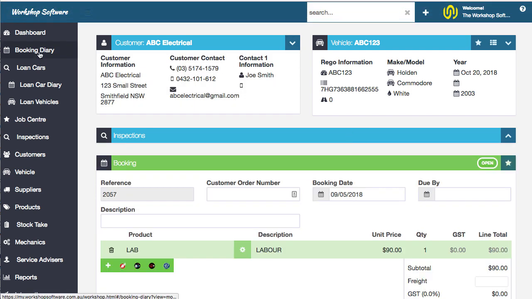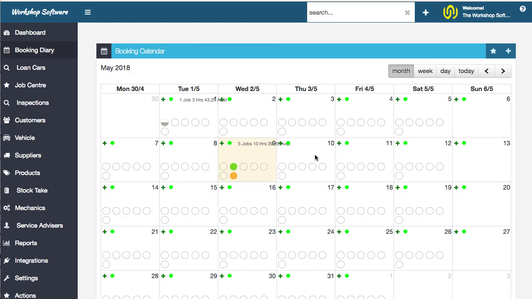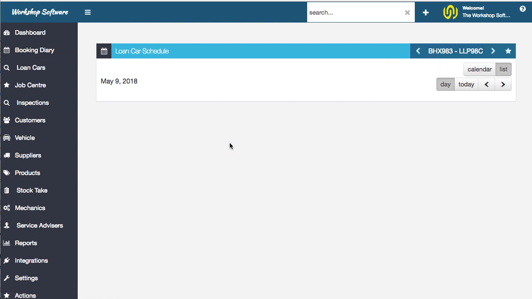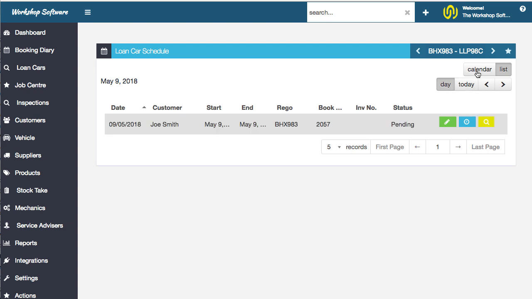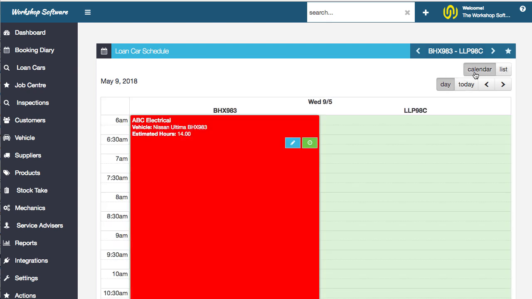If we now go back into the booking diary, you'll notice that there are now these little green dots, right? These green dots mean that there are days where a loan car is available. Even though I booked that in for today, I can click on it and see the actual loan car. I can see it as a list, or as a calendar. If I look at the calendar, you'll notice that I've got time available.